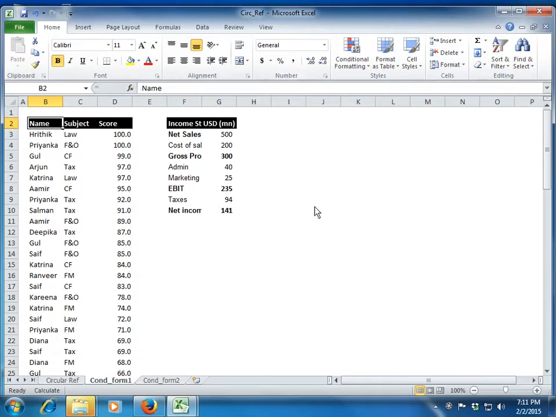Right? Similarly, we have something called conditional formatting. And as the name suggests, conditional formatting will format a cell only based on certain conditions given to Excel. Say for example, if you remember this data, we have used this data for one of the data functions, I guess.